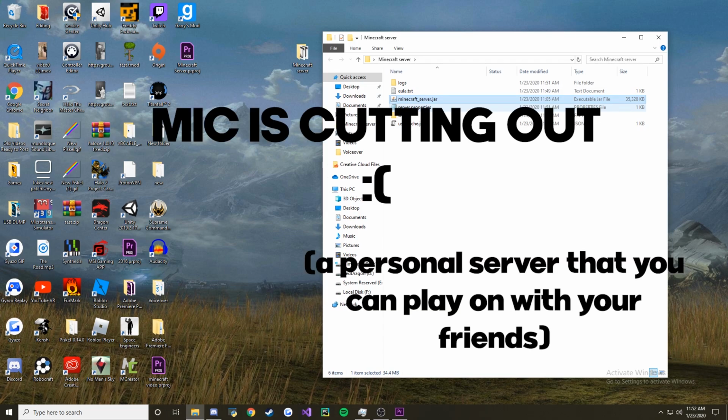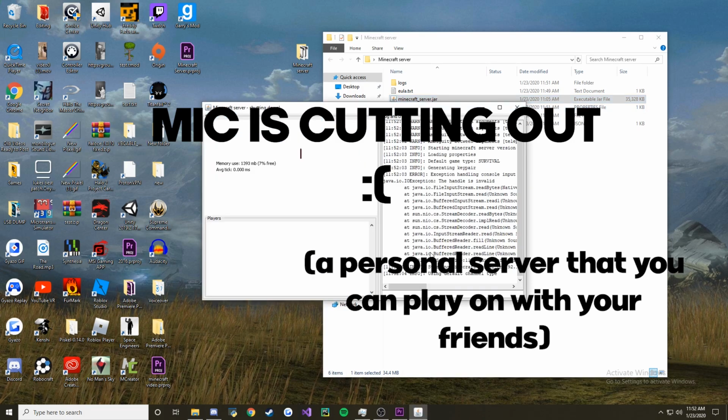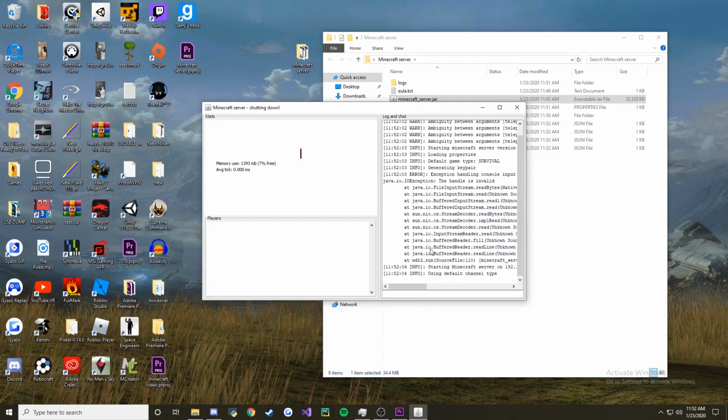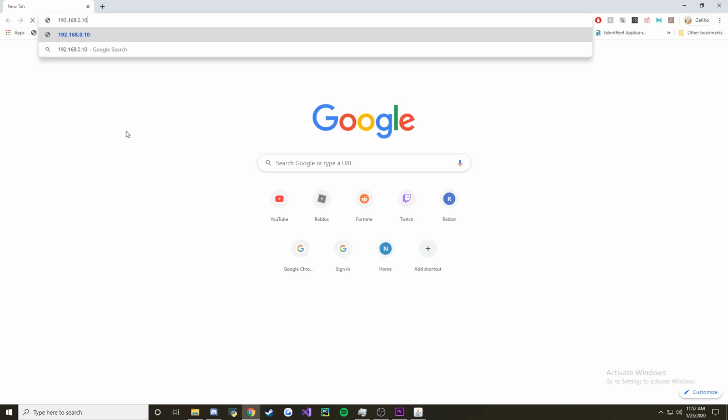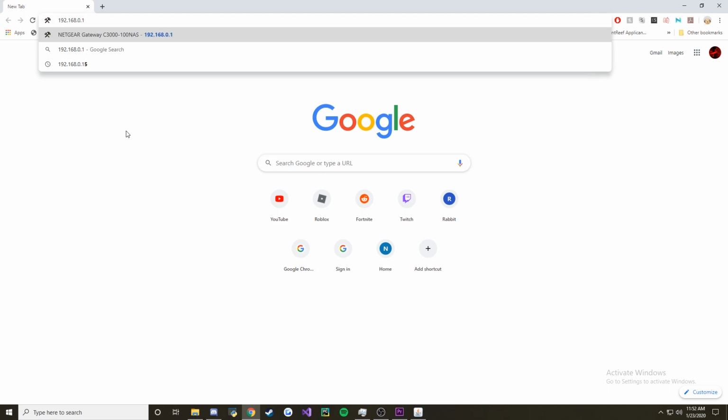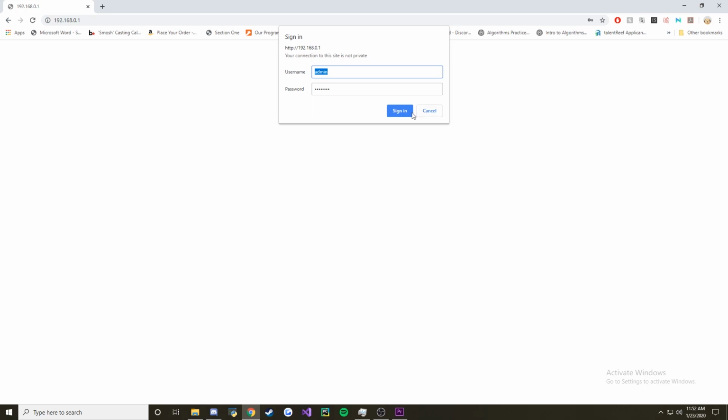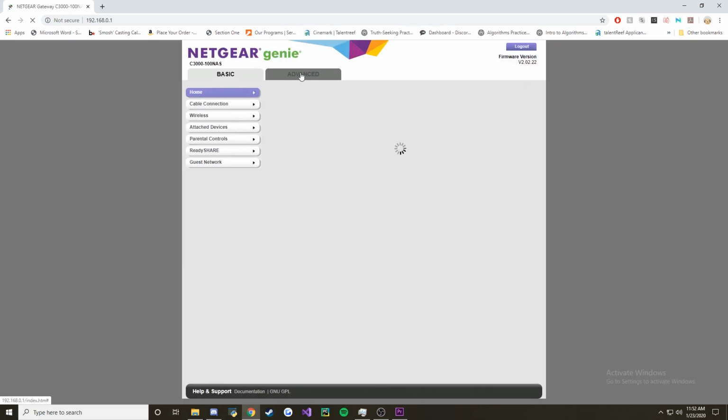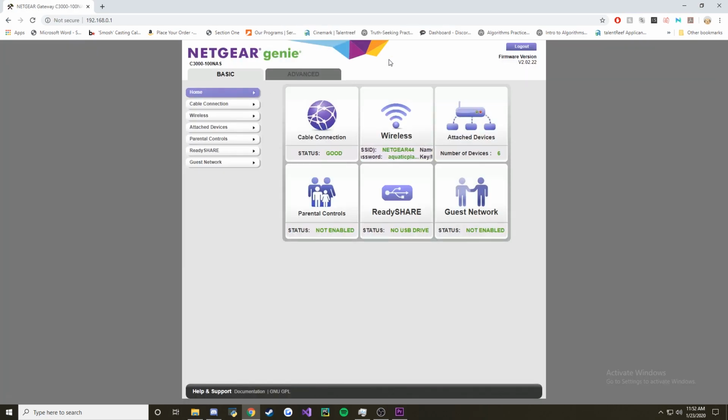It's because you want a personal server that you can play with your friends. And so, the way you can get your friends onto your server is to go to Google Chrome, type out your IPv4 address, and delete the last digit, and that will bring you to your modem sign-in. So sign in with whatever username, password. It's most likely going to be on your router itself. It will bring you to your modem website.